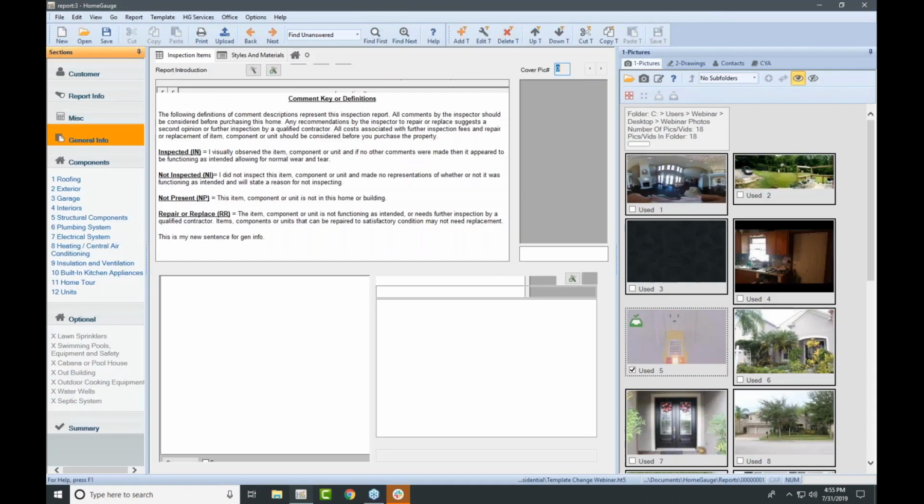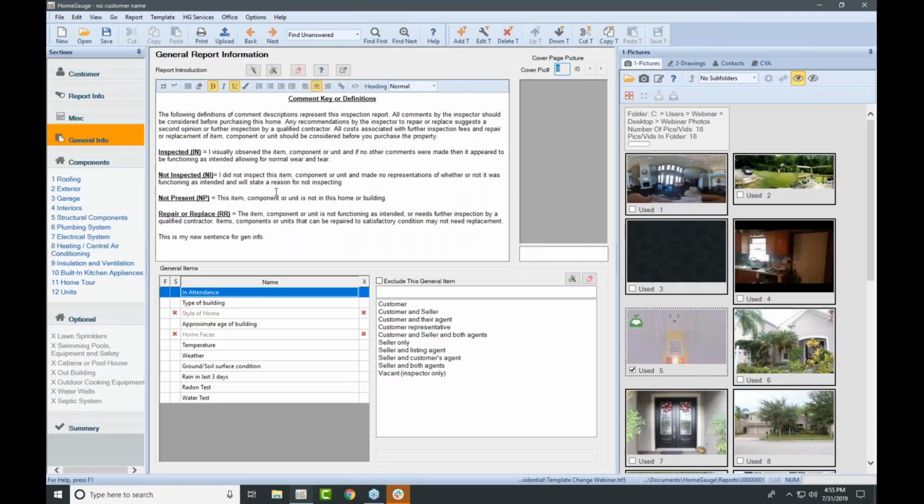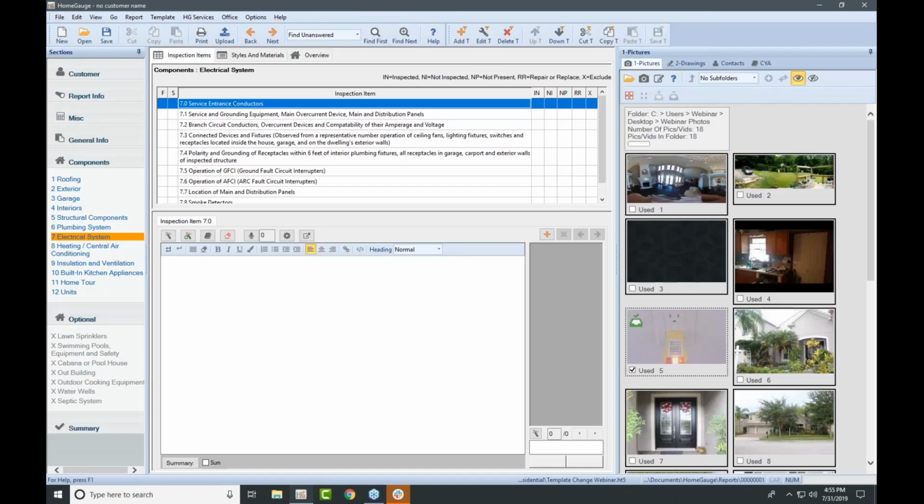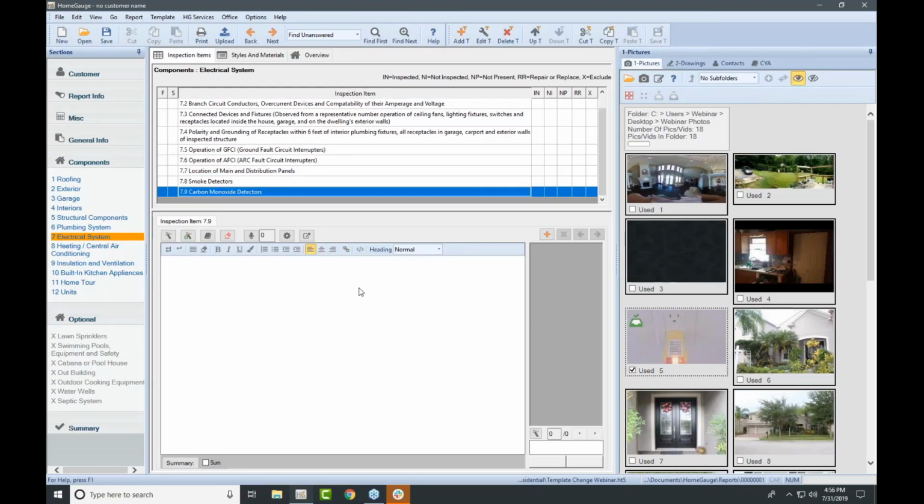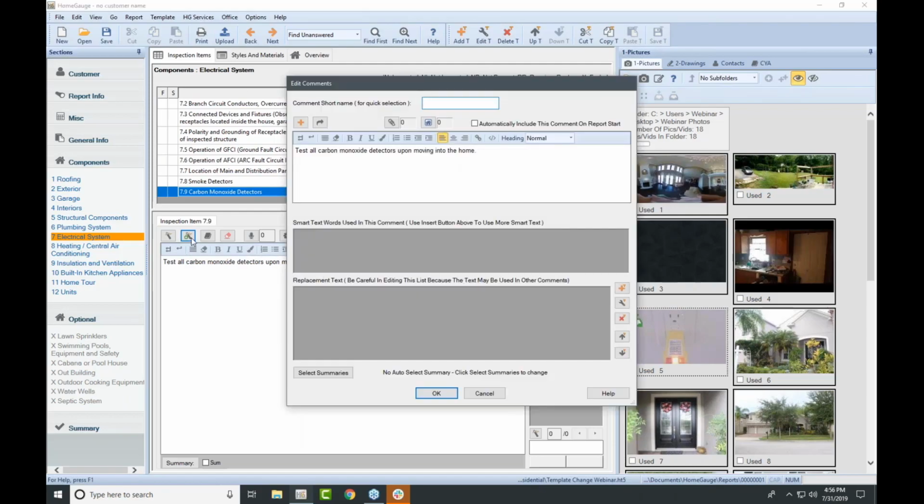When we talked about the general info section over here, and this comment automatically shows up on report start, well, sometimes there are other comments you might want to automatically be in the report when you open the template. Let's say, test all carbon monoxide detectors when you move in. Okay, that's great. Well, I want this to be in my report every time. Let's say everybody really does have carbon monoxide testers in all their homes. I'm going to use the plus sign with the magic wand. The only thing different that I'm going to do is check this box off right here.